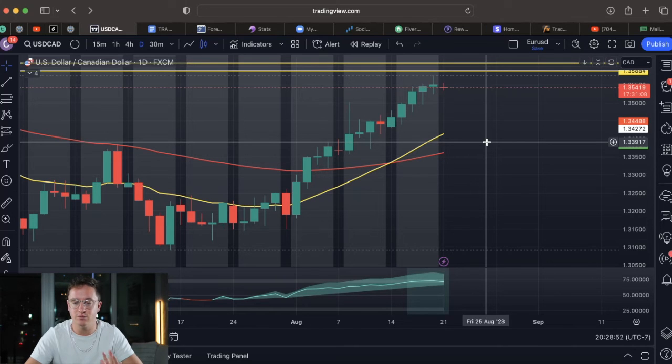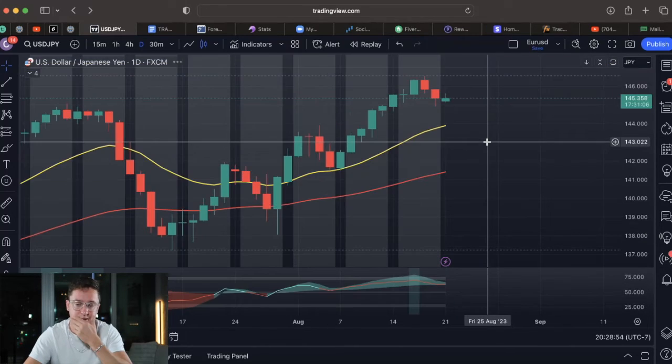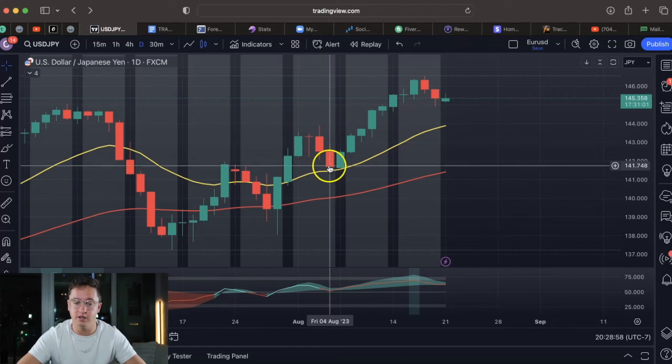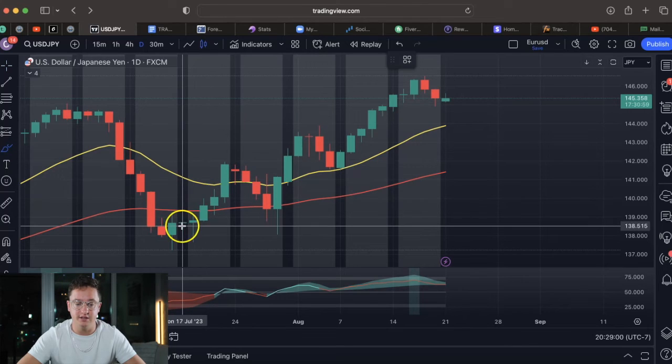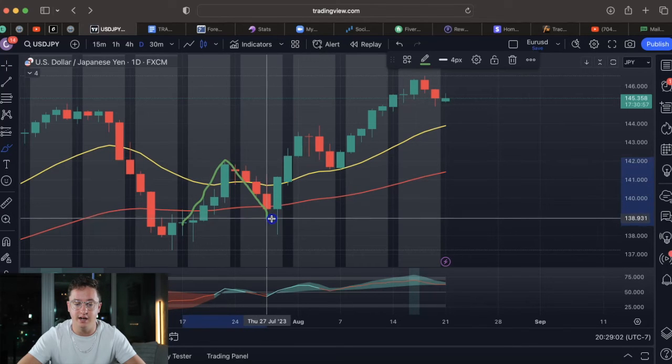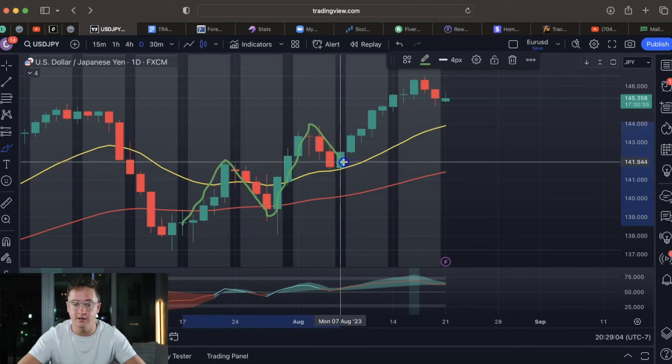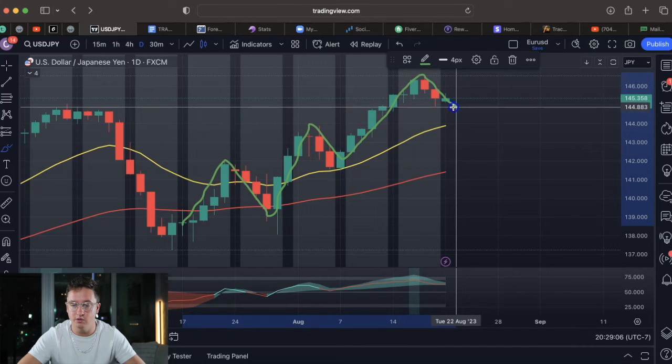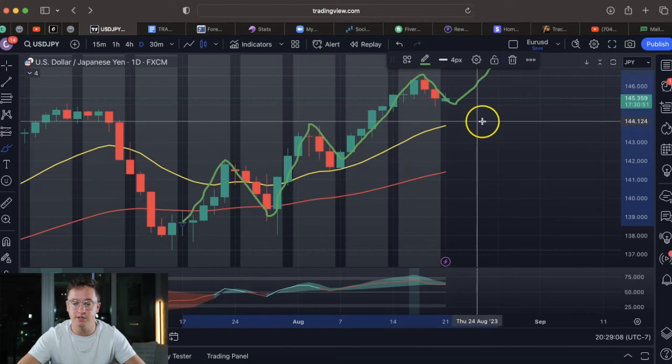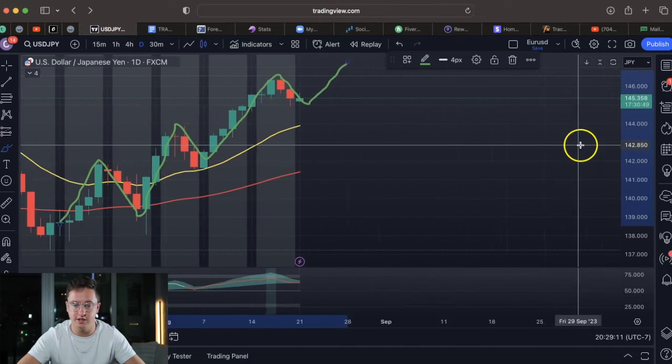So USD CAD, I don't really see any potential sells. USD JPY, I don't really see anything as well. We are in this uptrend, and I want you guys to see how we're forming these higher highs, higher lows, higher highs, higher lows, higher high, higher low, higher high. That's potentially what we could see over the next couple of days.